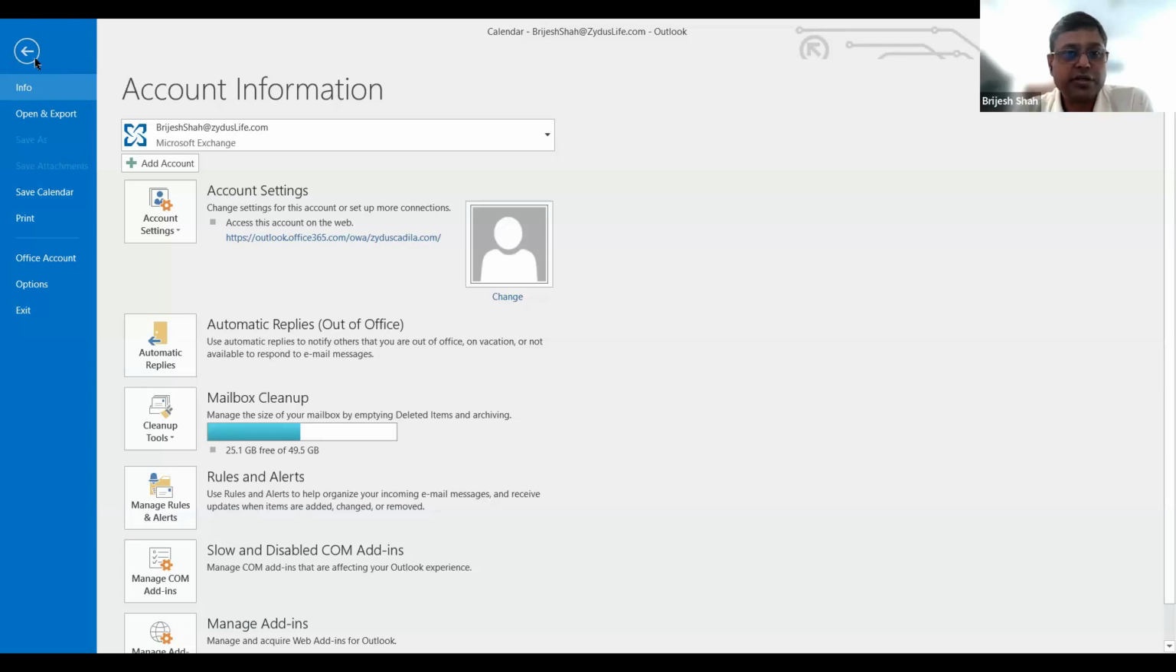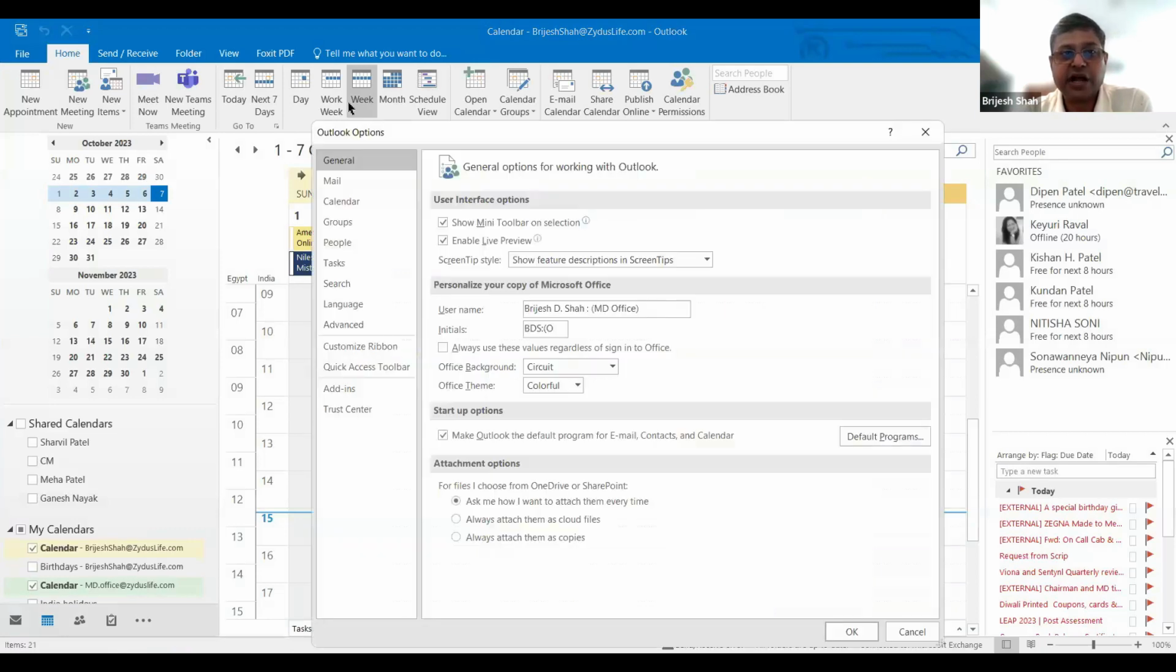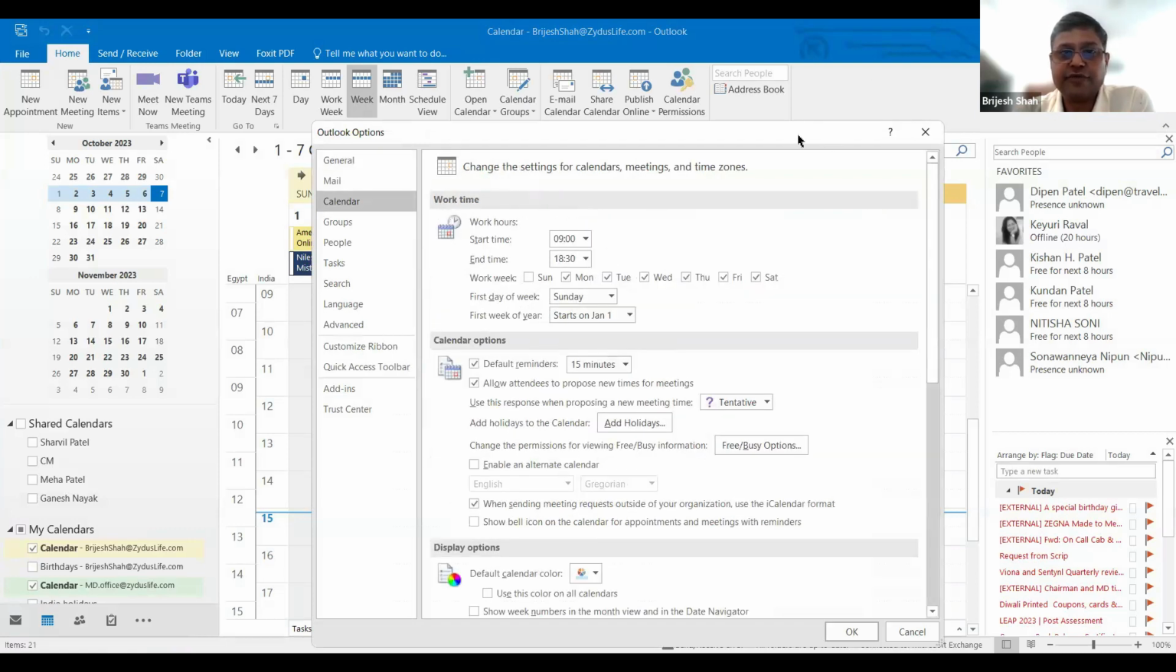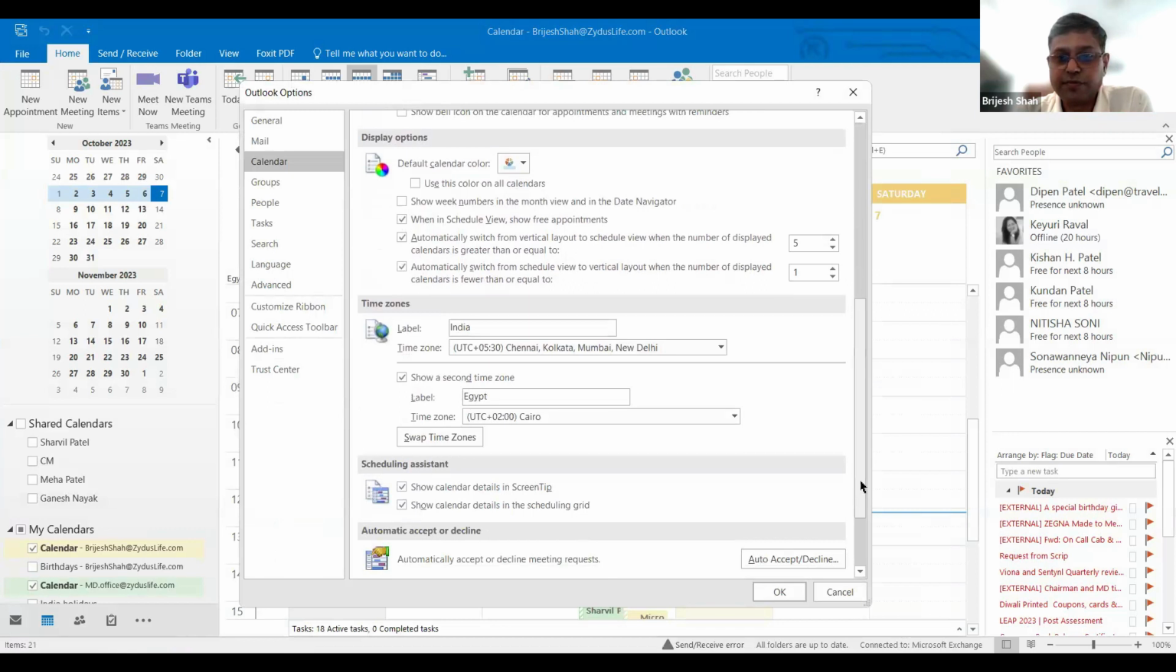So here, everything that we need to do for the settings with the calendar appears in the options, which is Outlook Options, which has all the settings related to mail, calendar, tasks, languages. I'll first straightaway jump to this option of calendar, whereby many of the people are facing an issue of managing the time zone.